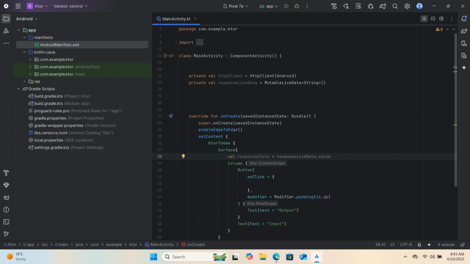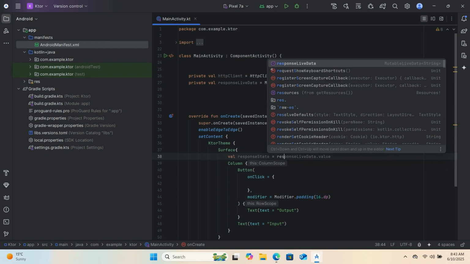Here it's not working because we did not declare the dependency. We will do it later.